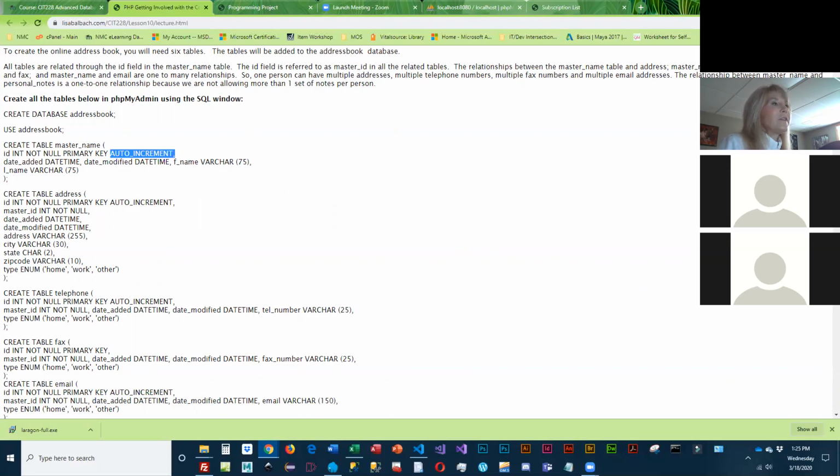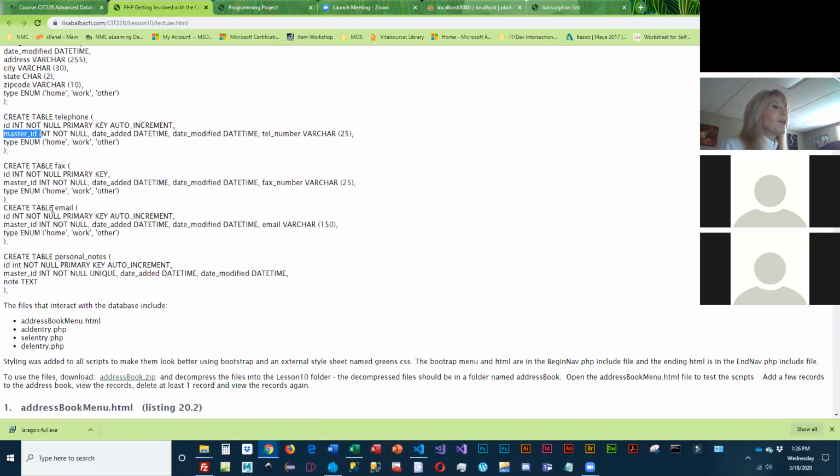And that ID then has been put in all of the other tables. And so when you put the primary key from one table into other tables, it becomes a foreign key. And in the other tables, it is called master ID. So the way that we're going to find related records is we're going to be looking for that master ID. And the rule is that one name, one person, can have multiple addresses, they can have multiple telephone numbers, they can have multiple fax numbers, they can have multiple emails, but we're only going to let them have one set of personal notes. So everything is a one-to-many except for personal notes. And you'll notice that personal notes, we're also connecting using the master ID.